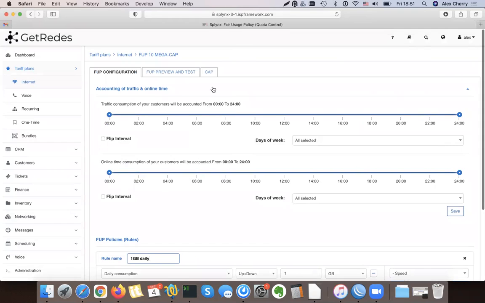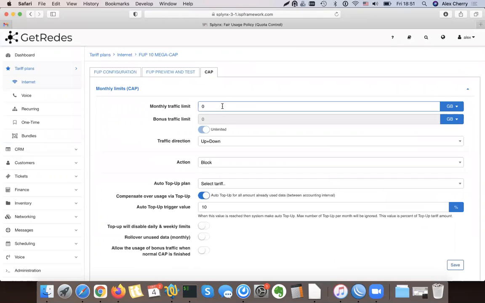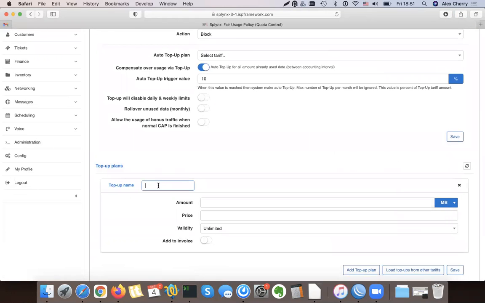Let's take a look at another setup of the caps. As I mentioned in the previous video, the cap is my monthly limit. So let's set 10 GB as a monthly limit cap, and then we can add some top-ups. For example, 1 GB will be a top-up for a price of €2. I'll set it up here, and that will be added to the invoice.